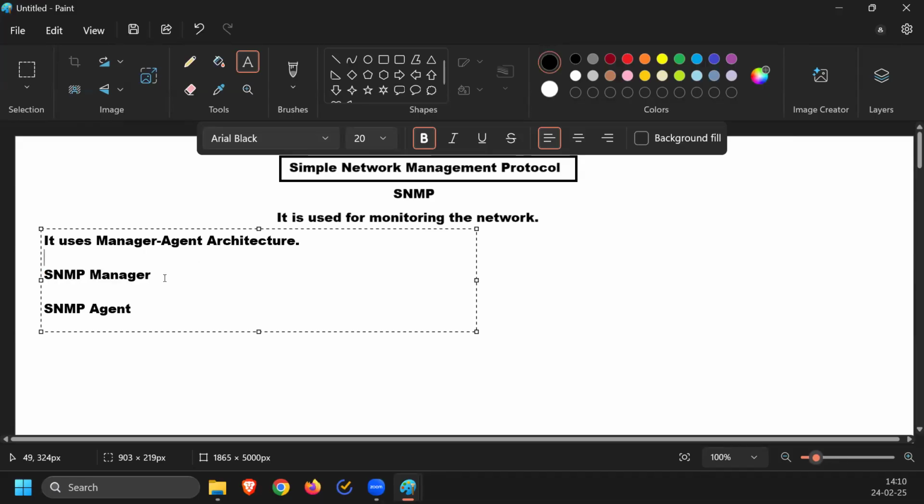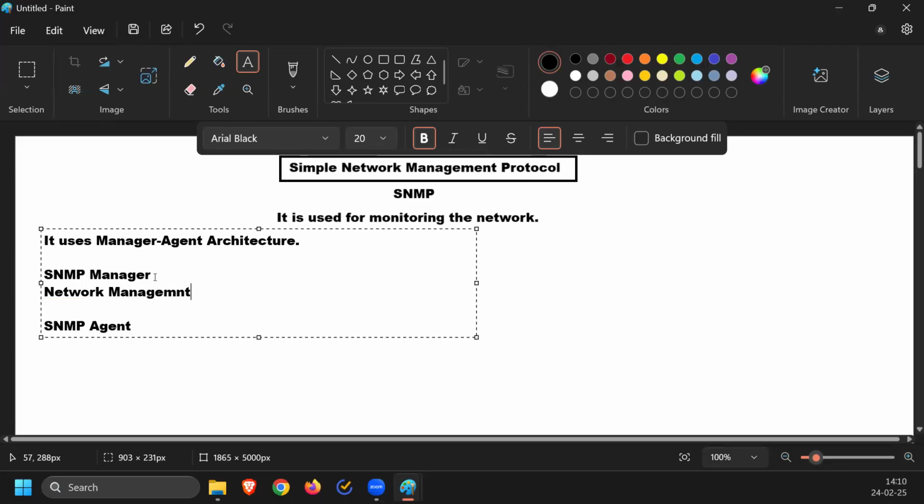So what is a manager? A manager is a program that is installed on a central system in a network, on one system. And that system, we call it the network management station. The system where your manager is installed is known as the network management station, NMS, because from that system you are capable of monitoring your entire network and all the devices.